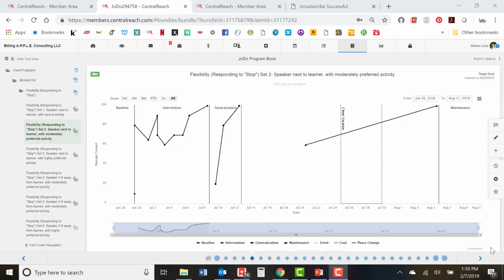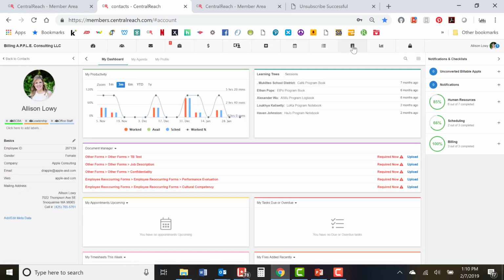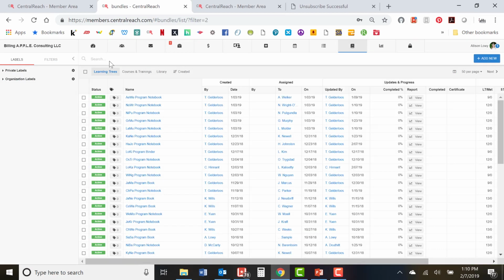Next, we're going to review the three-tier system of the learning trees and the program binder. So the first thing we're going to do is go back to our main dashboard. And from that dashboard, we're going to navigate to Learn, Clinical, then Learning Trees. And remember, for practice purposes, we're going to look for John Doe, or his Phila, which is Joe Doe.